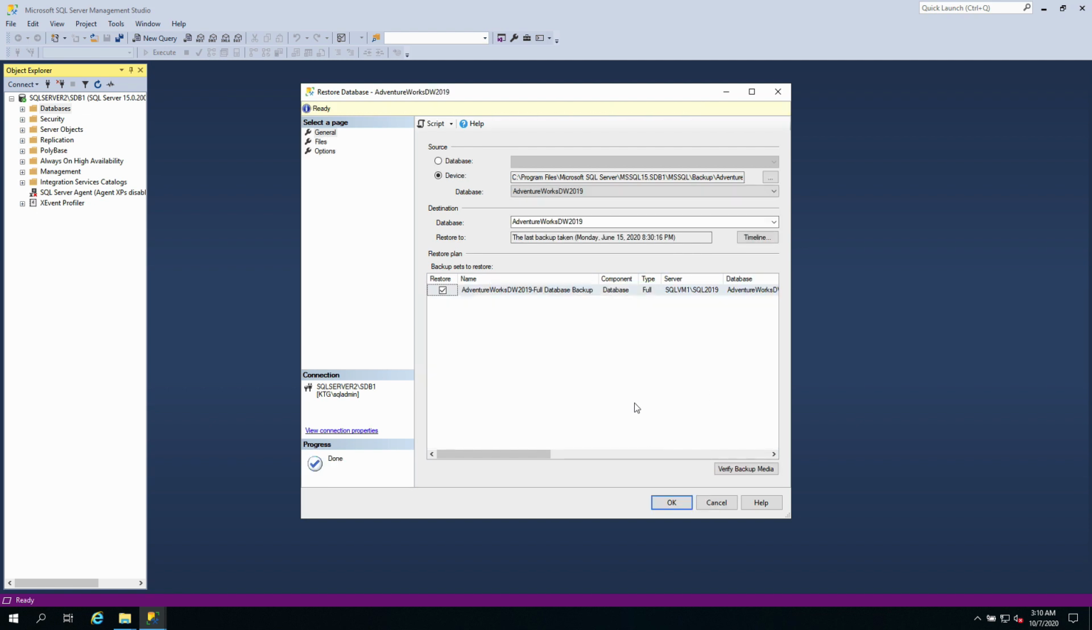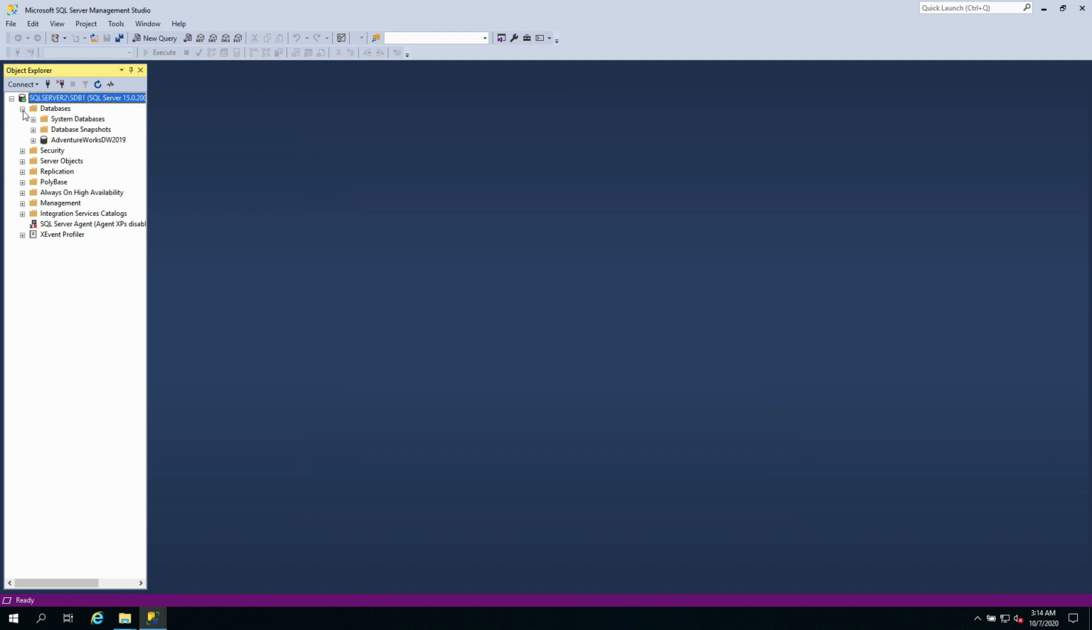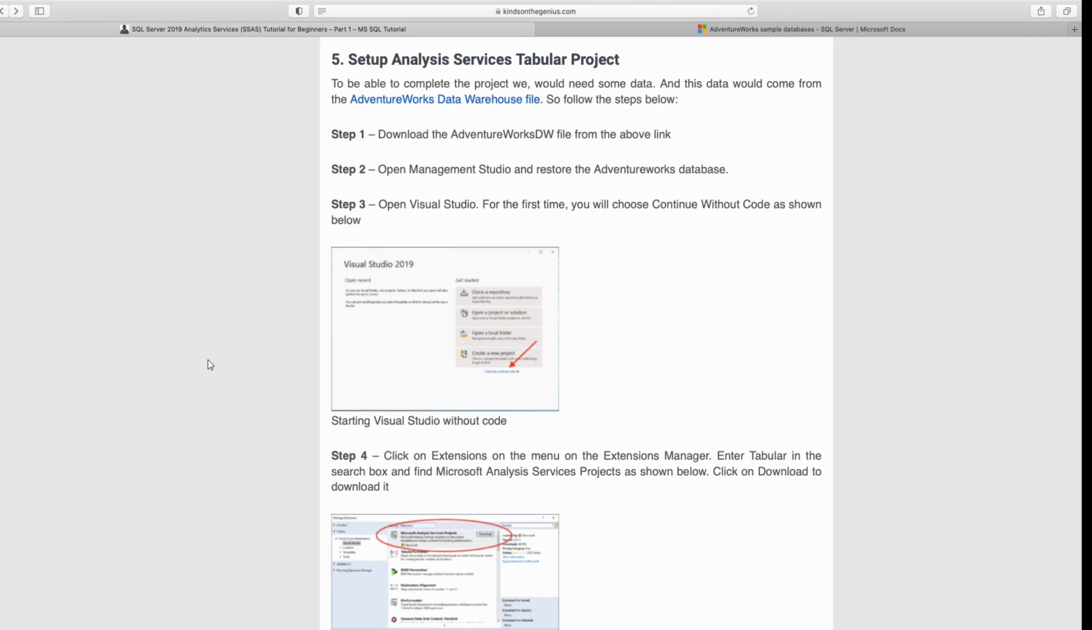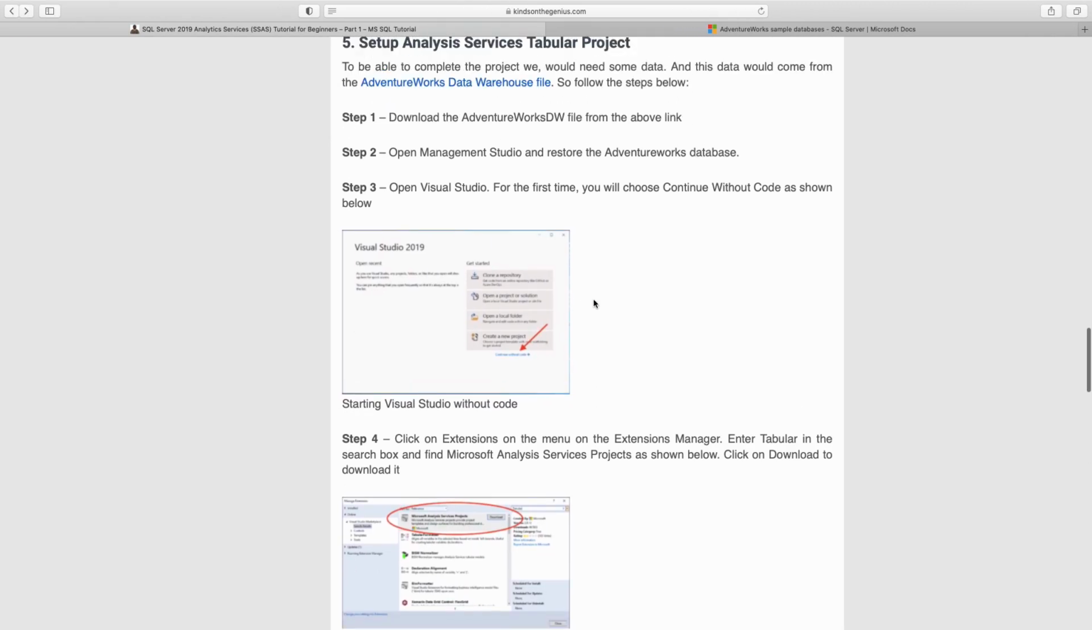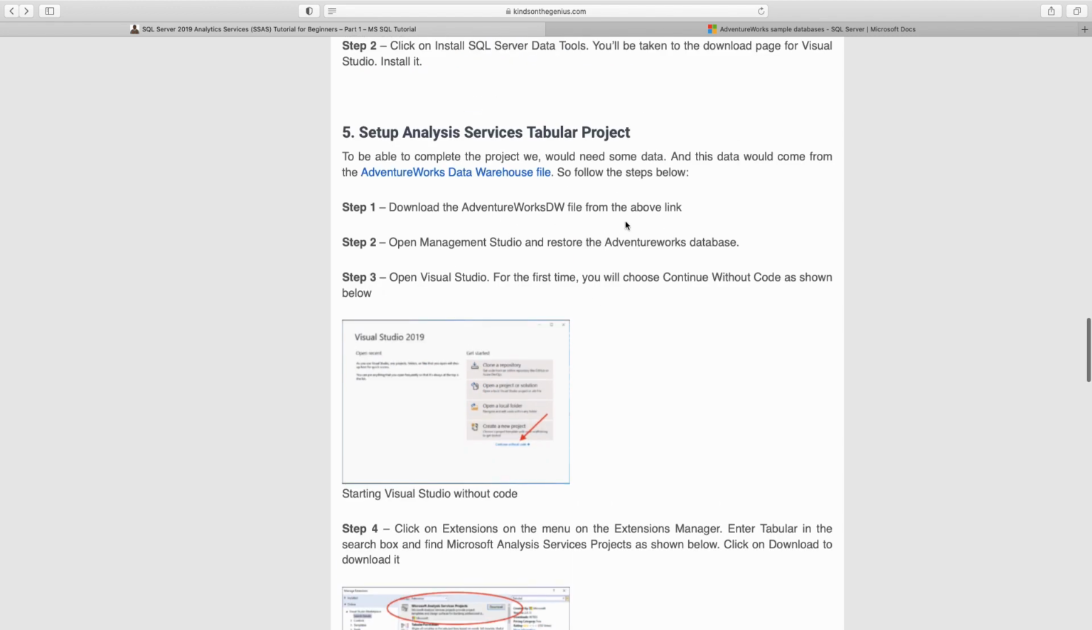So the restore completed successfully, I think, and just say okay. Alright, you can see that AdventureWorks was successfully restored to the server. So let's check what next step we need to take. So now we need to download AdventureWorks. We've done it. Open Management Studio, restore AdventureWorks.